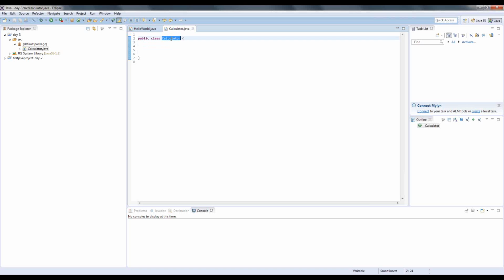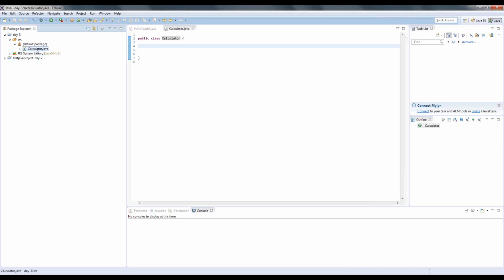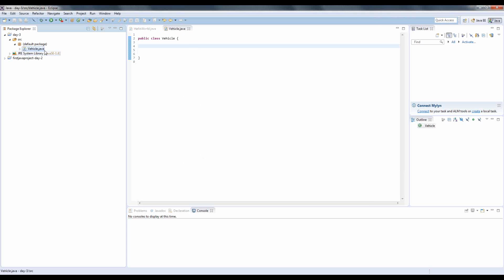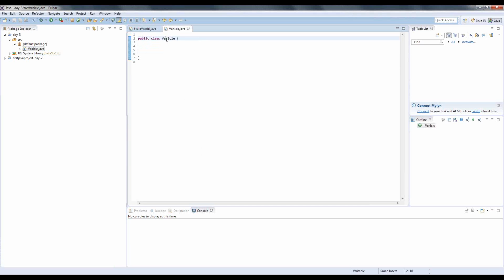Now if I say calculator, it will be good if I explain with some other thing. Better I'll do it with vehicle. So I've created a class called Vehicle. What are the properties you think a class can have? If I say vehicles, you think it's a motor vehicle, right? And it should have some number of wheels, either 2 or 4, right?